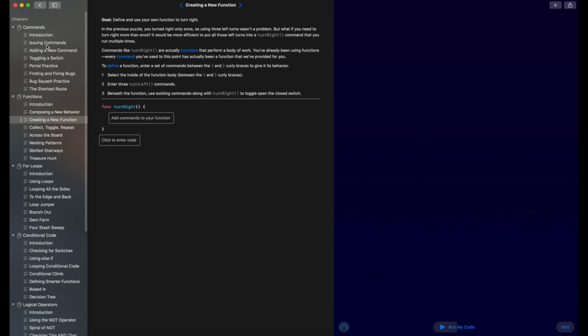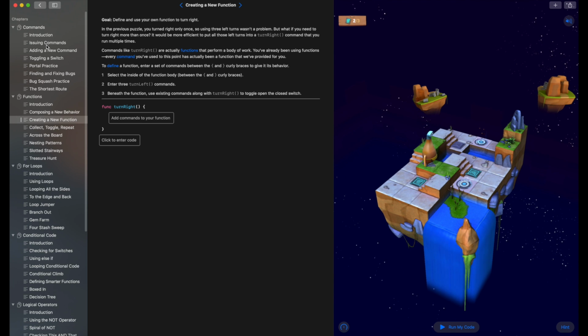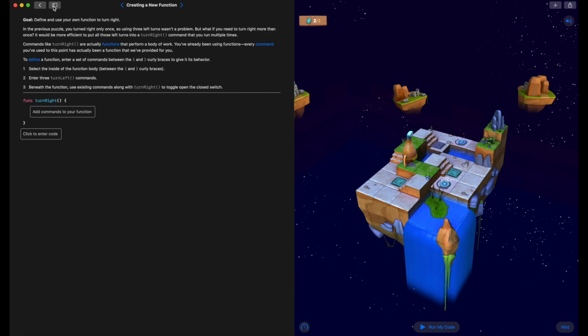So let's actually jump in and have a go at creating a function. I'm going to go ahead and jump into Learn to Code 1 because this is probably the best place that we can put together a function and actually see how it works. Okay, so I've jumped straight to the creating a new function section. If you're on a different section, or if you don't have Learn to Code, firstly, go back and check out my video on getting started with Swift Playgrounds and Learn to Code on Mac, that goes through everything you need to get Learn to Code on your Mac.